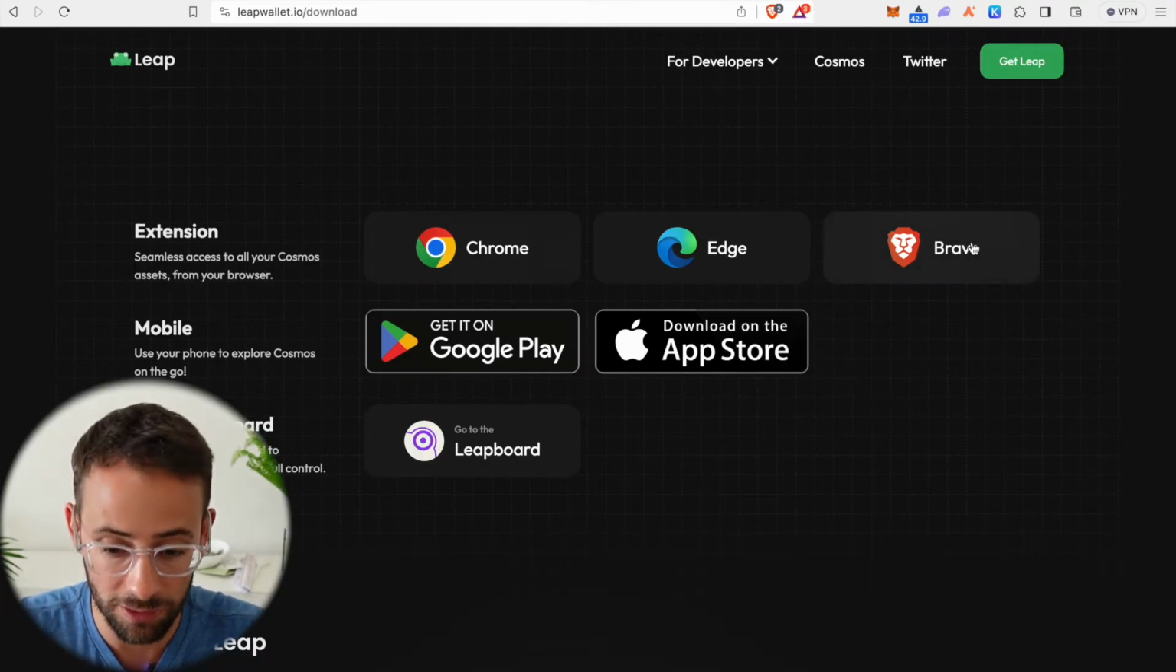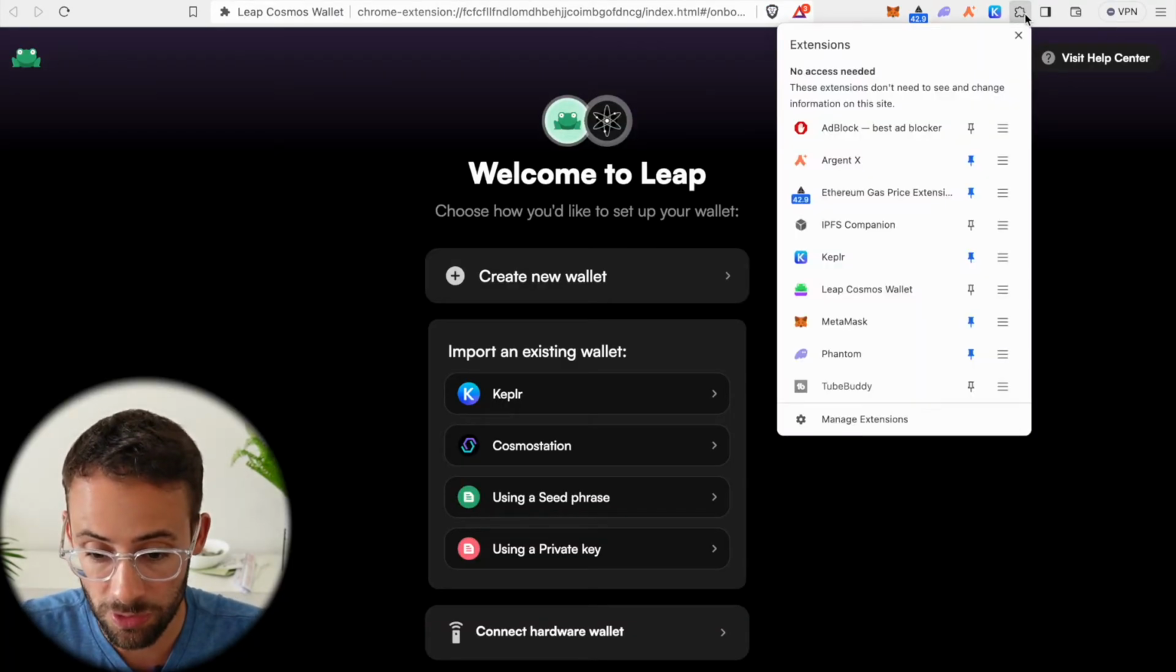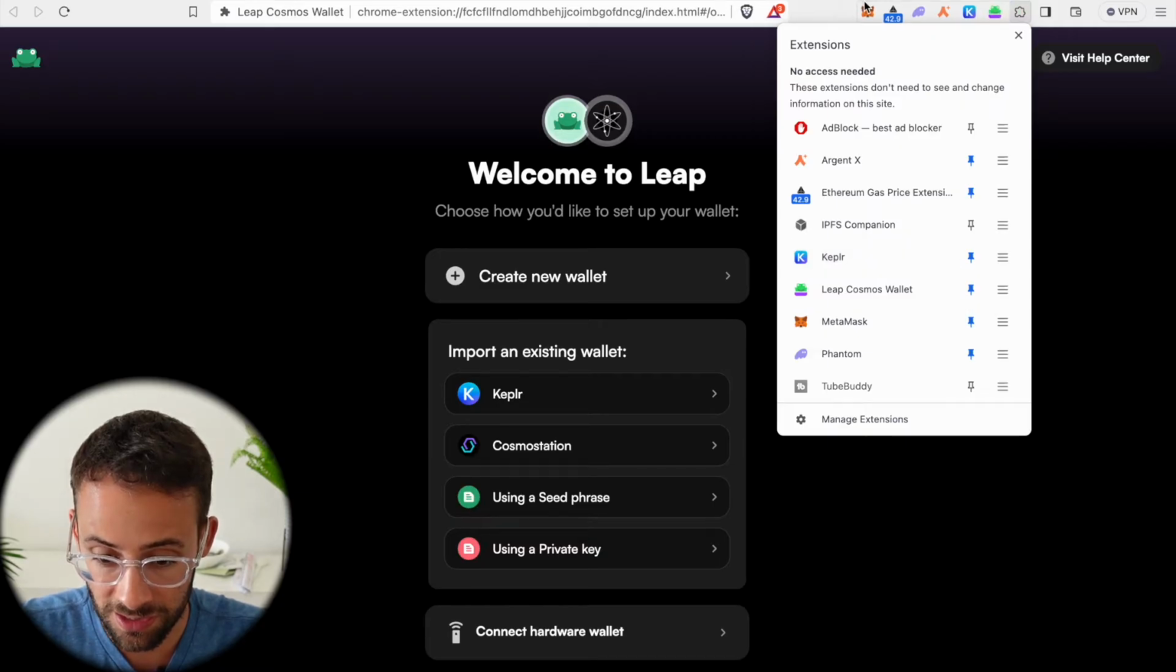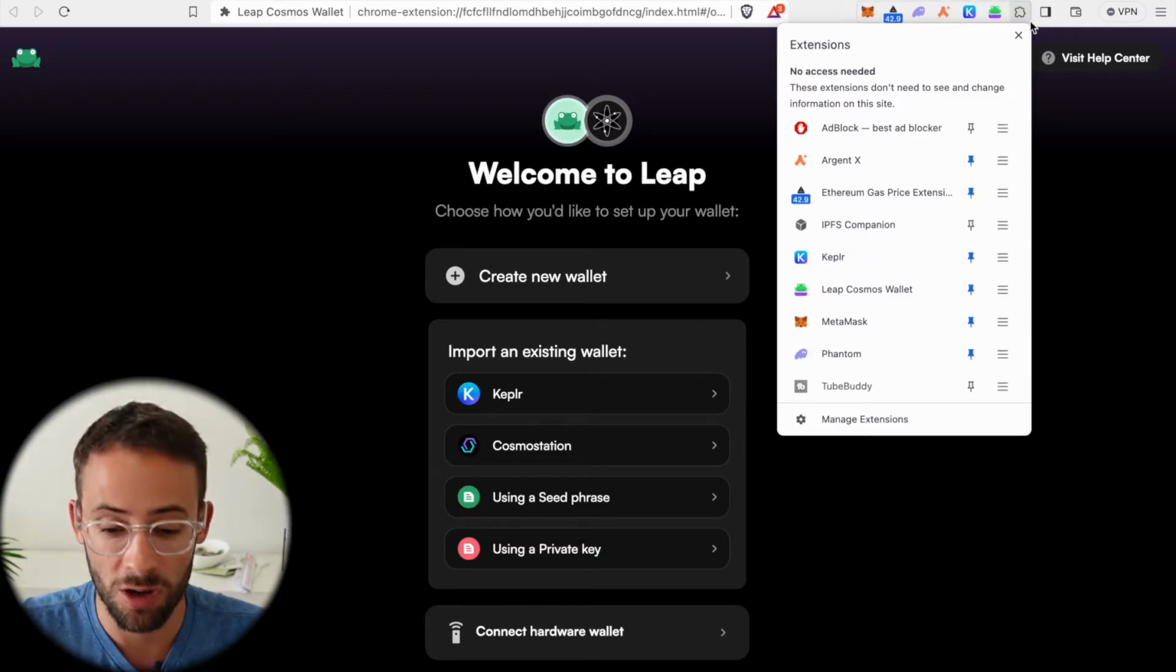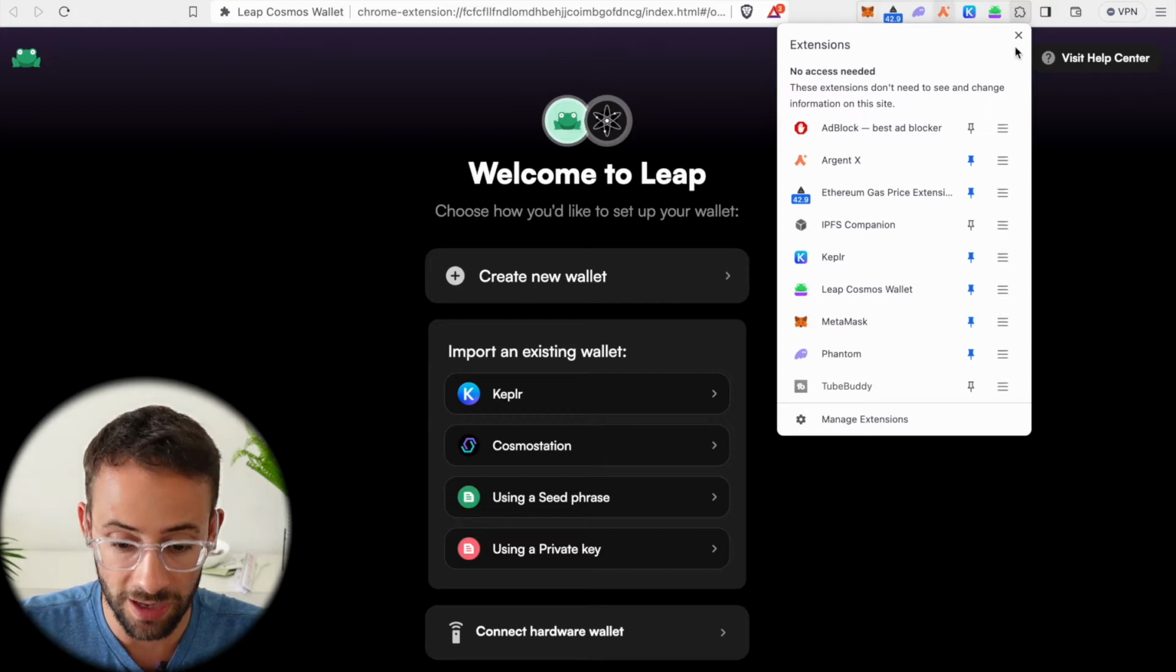Now it is available on many different browsers. I'm getting it for Brave. Now once you've downloaded the browser extension, you can pin it so that it makes it easier to access. And I'm just gonna include it up here with all of the other crypto wallets that I am using right now.